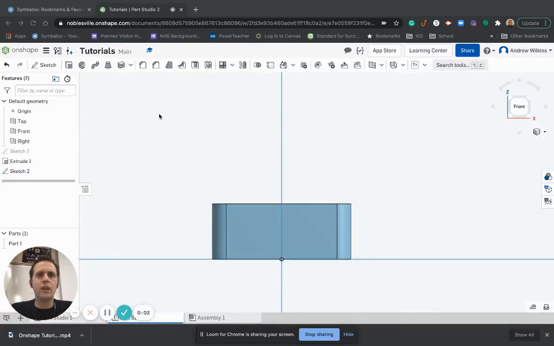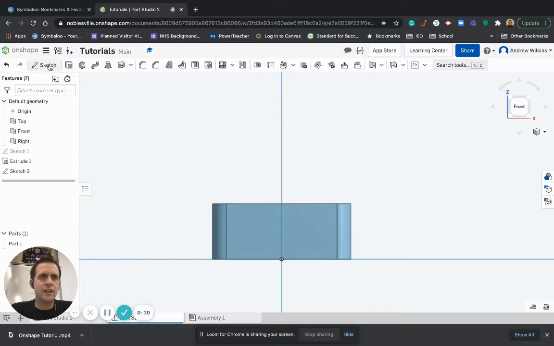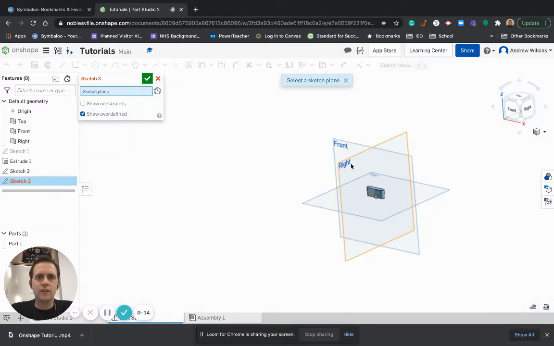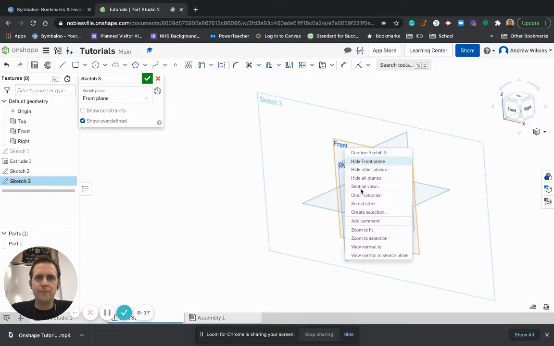All right, guys, I'm going to show you a couple of features here that are going to be helpful. The first one is the use feature. So first I need to start a sketch. So I'm going to start a sketch on the front plane.